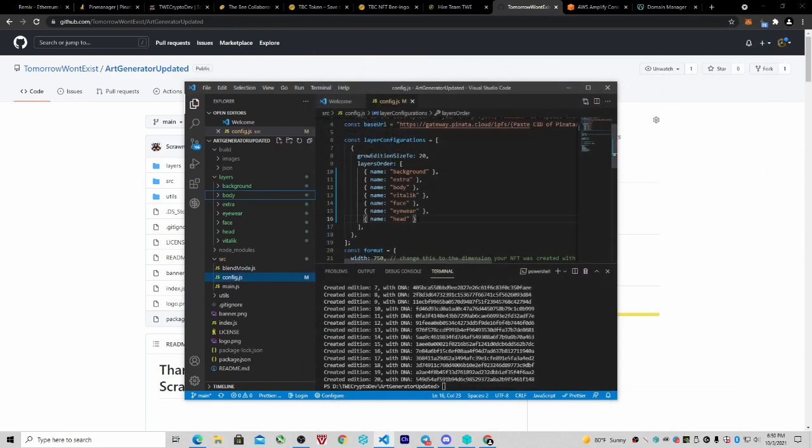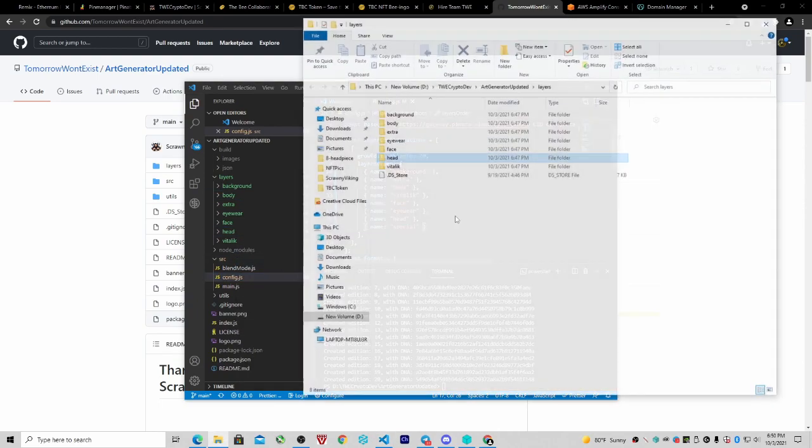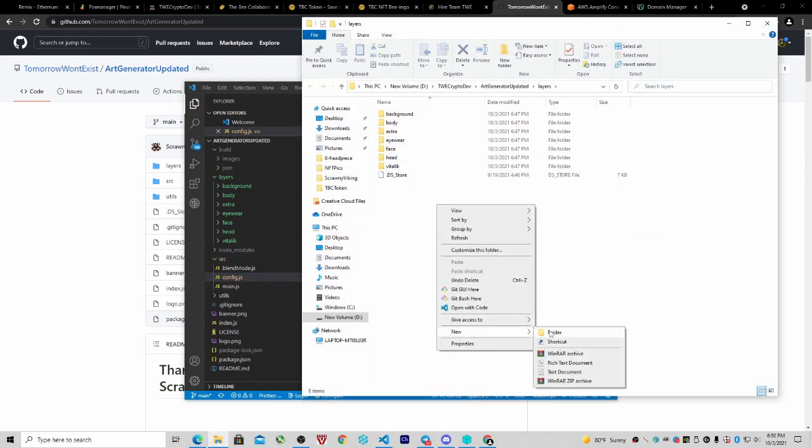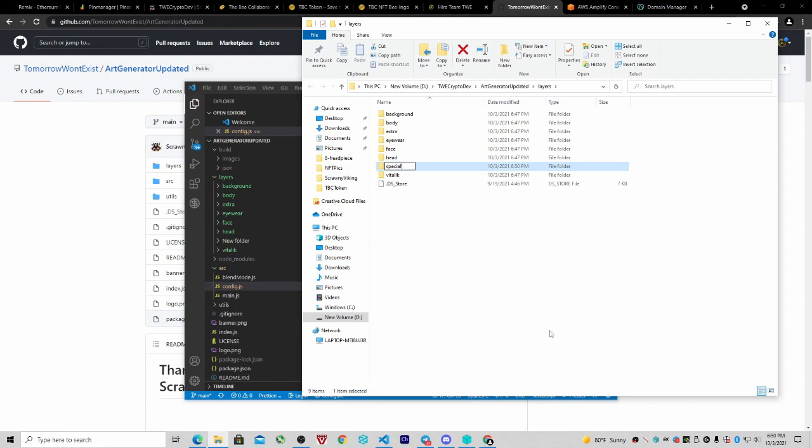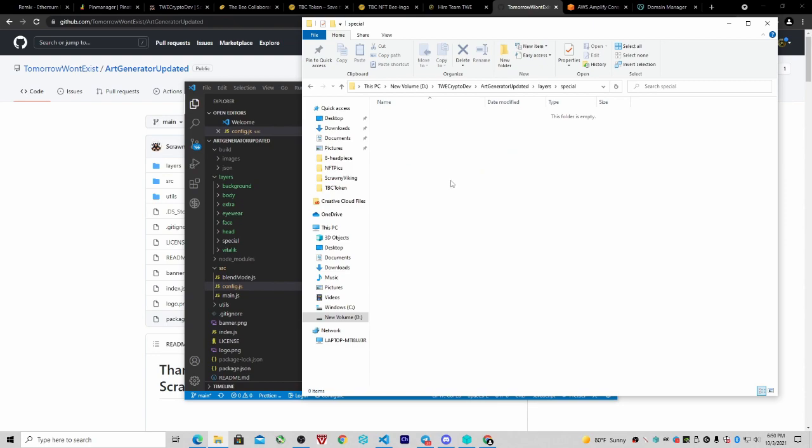Now I'm going to add one more little cool thing to this, actually. Show you really quick how you can make something super rare. I have to add a comma to the one above it, right? Because I'm changing. We're going to do special, right? Special will be a trait that they get, and I can go and create a folder called special and put whatever I want in this, right?